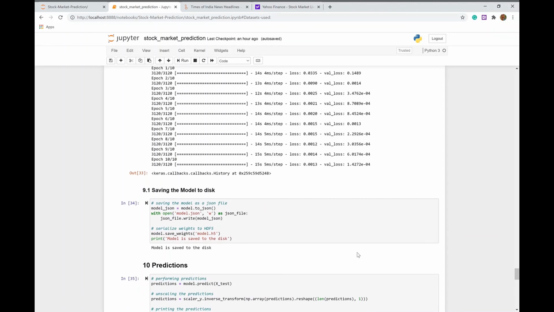Next, I'm saving my model to disk in the form of JSON and H5 files. It can be used later on if I have a similar data set and I want to predict it. So instead of going through all the trouble here, I just have a model, and I will recall this model and can do my prediction using my already built model.